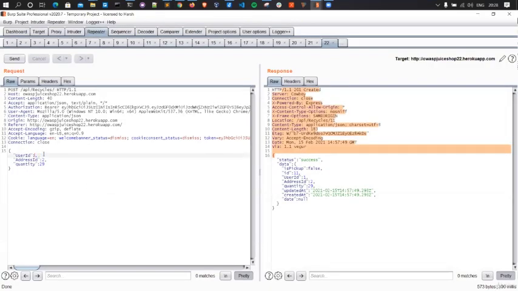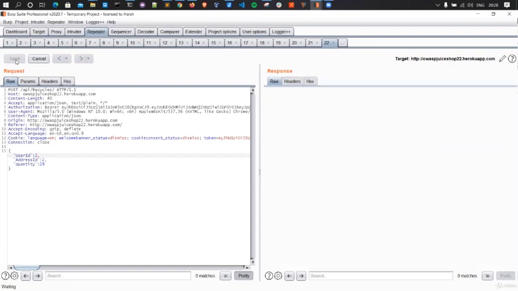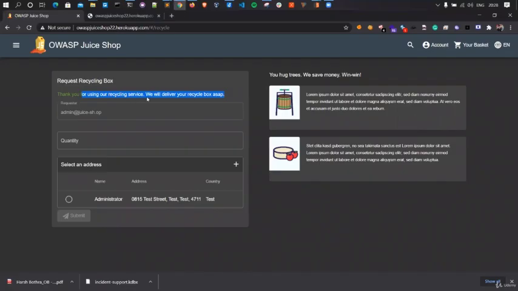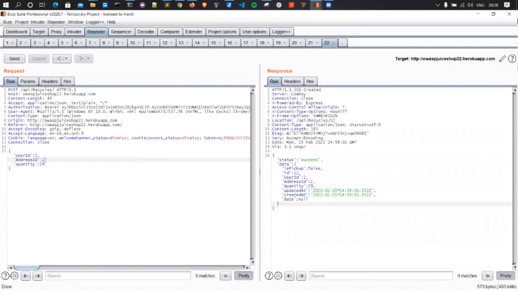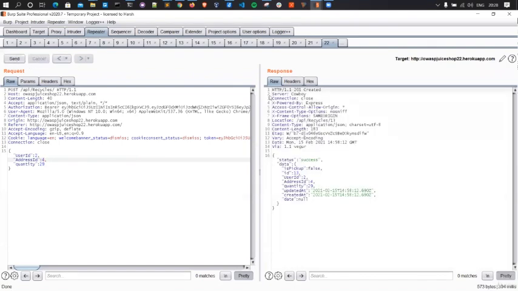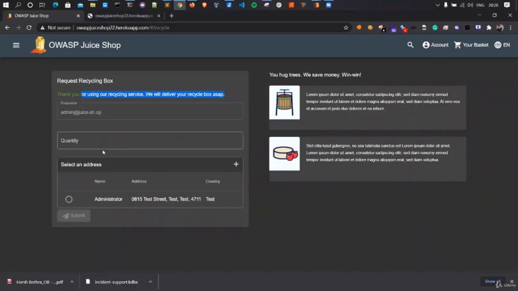What I will do now is change the user ID to 2, and as you can see, now I can order a recycle box for somebody else. Similarly, if I change the address ID to, let's say, 4, it's again resulting in success.